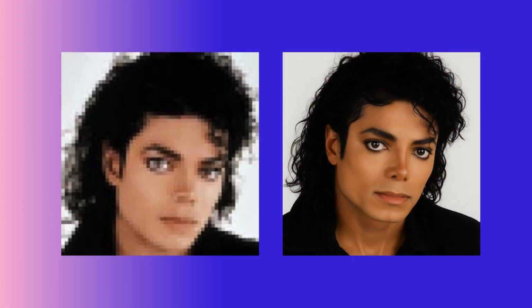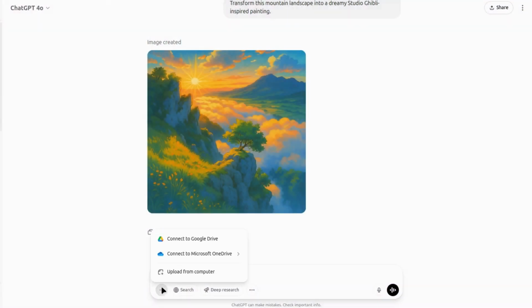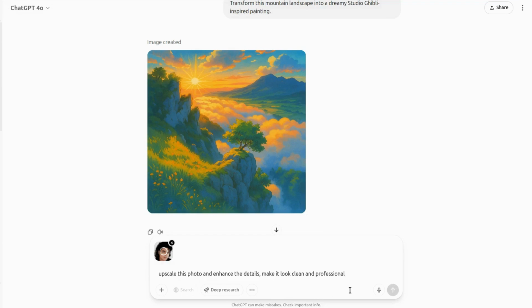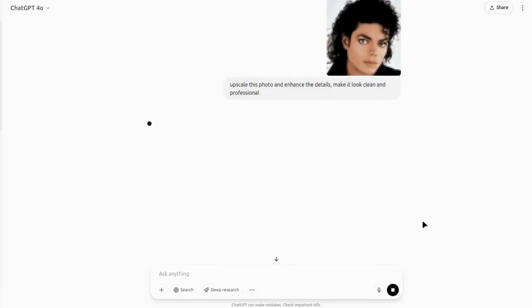We've all been there. You find an old gem of a photo or grab a screenshot, but it's frustratingly blurry or pixelated. Good news! ChatGPT can now help sharpen those images significantly. First, upload your image, then try this prompt. Upscale this photo and enhance the details. Make it look clean and professional.